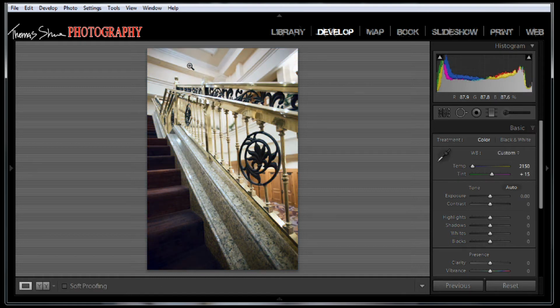So if we click it, we'll notice that all of the colors are the same. It's 87.8, 87.8, and 87.6. So what Lightroom has done is try to neutralize all three of the channels based on that particular target. Now I know from when I shot this image, it's way cool. This image is warmer than this, but it wasn't as warm as before.